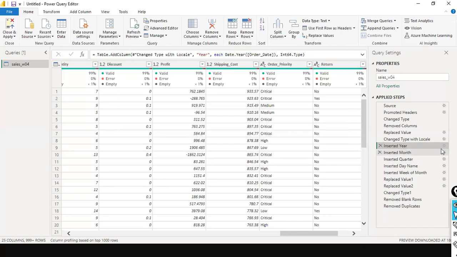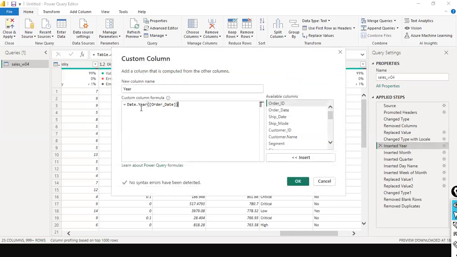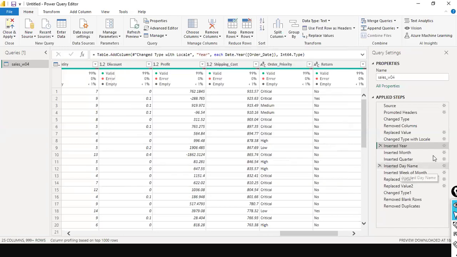But again, you can click on the wheel icon next to each step. For some steps, you can see the wheel icon. You can click on it and also understand the function used: Date.Year, Date.Month, Date.Quarter.